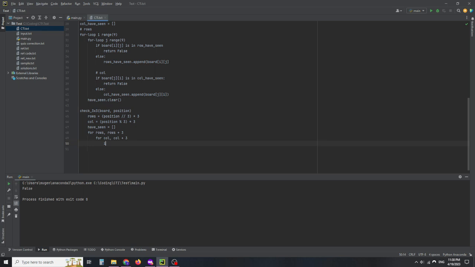Let's just say I'll use L and M here. L and M. And if board L, M is in the have seen list, return false. Else, add on to the list. So C dot append board L, M.